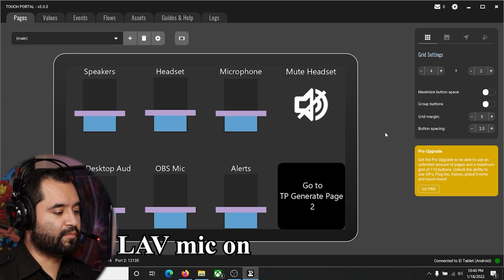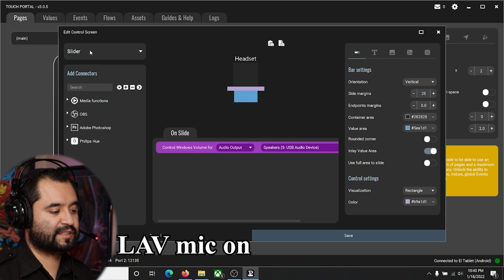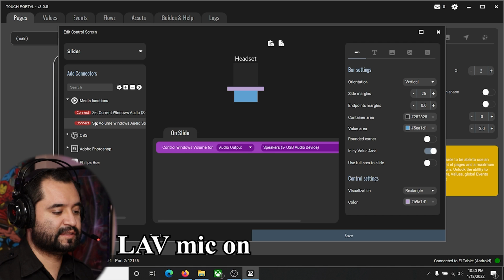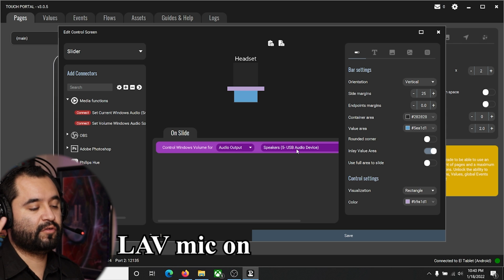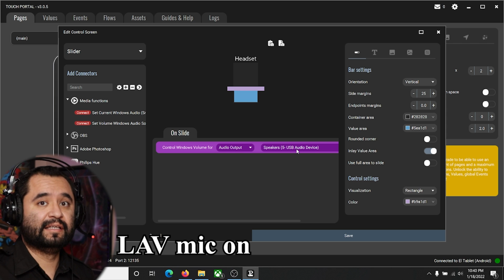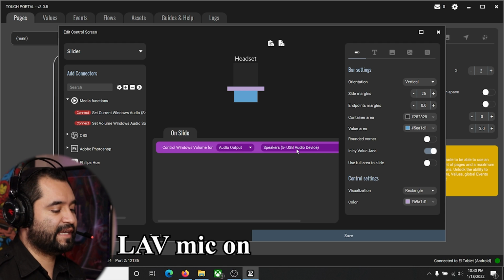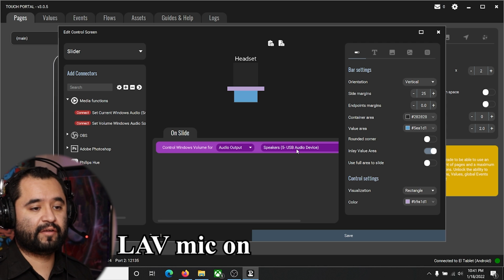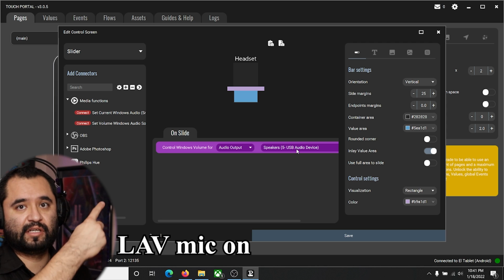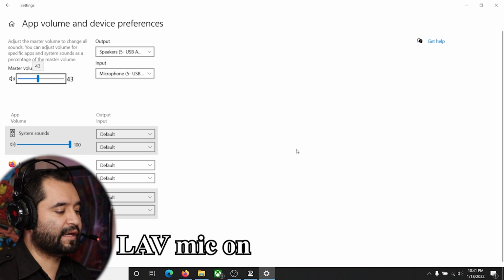So let's go over a little bit more of what I've done, because I also have my headset, which as you saw: slider, media functions, the second selection for the set volume, Windows audio source, audio output selected, and then speakers 5, USB audio device. That is my headset. And now I can control the volume of anything going to my headset. Now, this is where audio routing comes in handy. I have a video on audio routing using the Windows Advanced Volume Mixer, and I'll link it right up here and down in the description below, but I'll bring it up on screen right now.